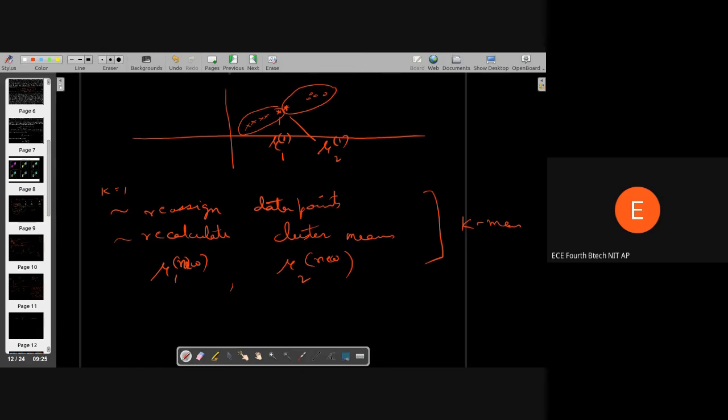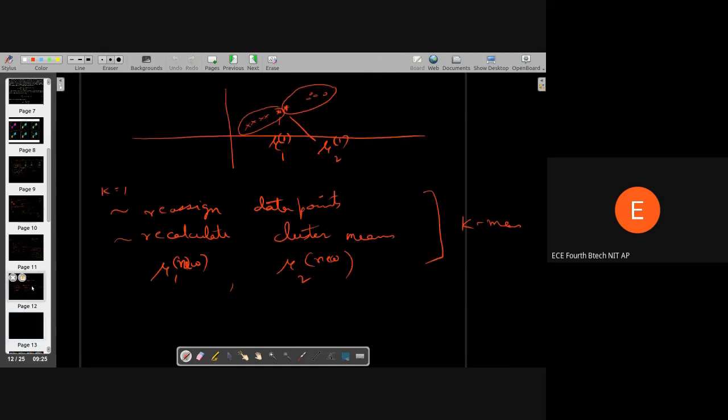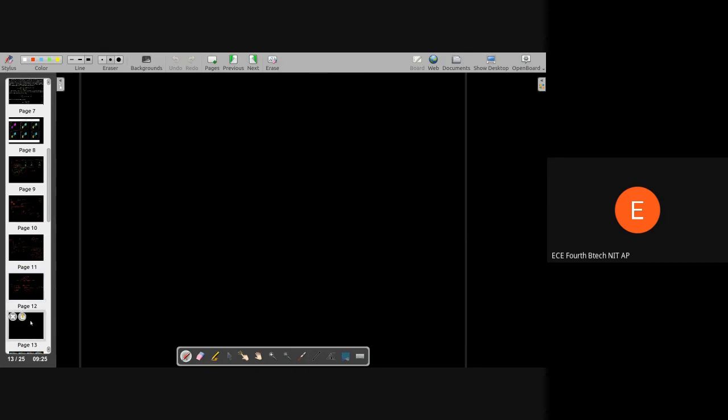So let's go now to step 3. Now k equal to, oh sorry, in our case there were two clusters only. That's finished. Your algorithm is done. Now let's take a few more clusters so that we can take this idea further.